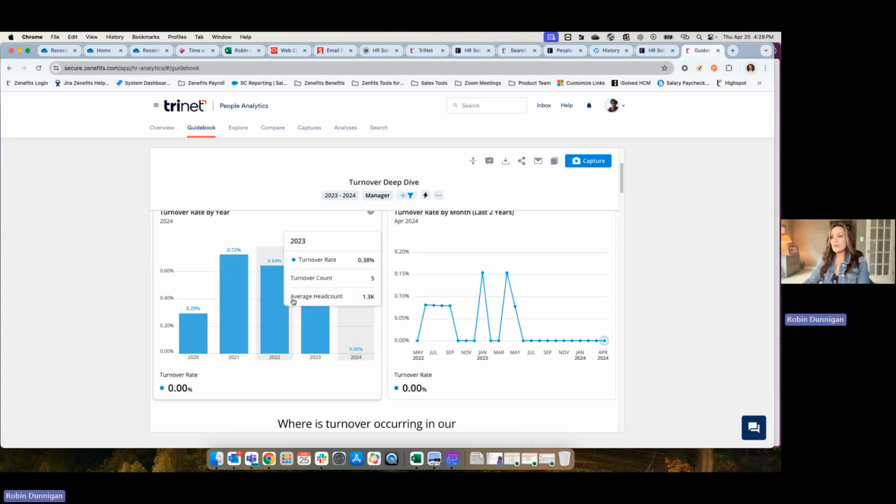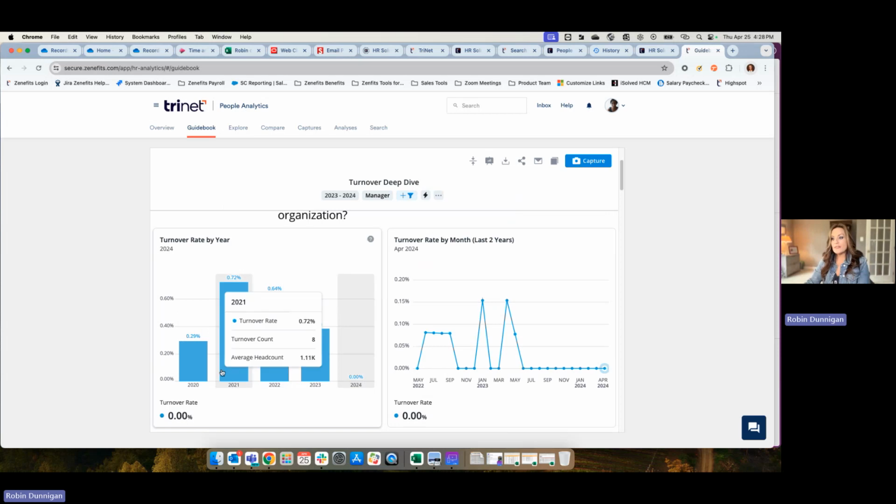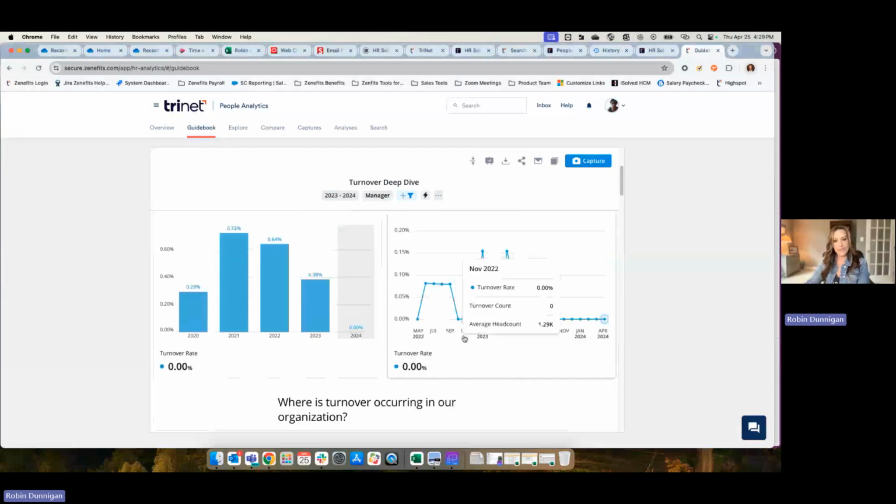You can see here it will say turnover rate by year. And it was pretty high in 2021. It looks like in 2022 it went down, we have 24. So that's really, really good. And then you can see turnover rate by month. So this will give you by month. We had some turnover in January last year, but then it just kind of fell off and we've been holding steady ever since.